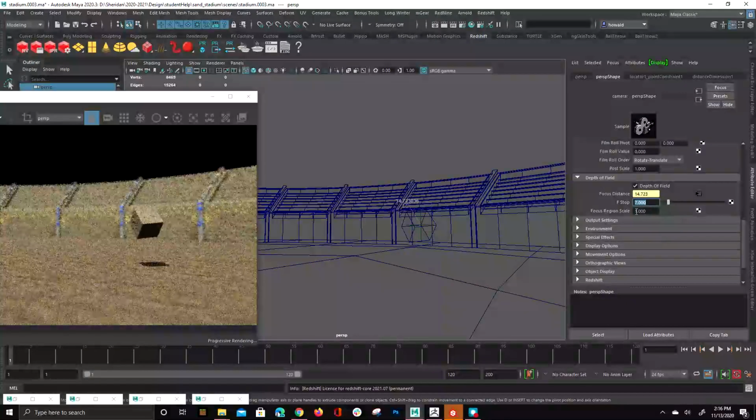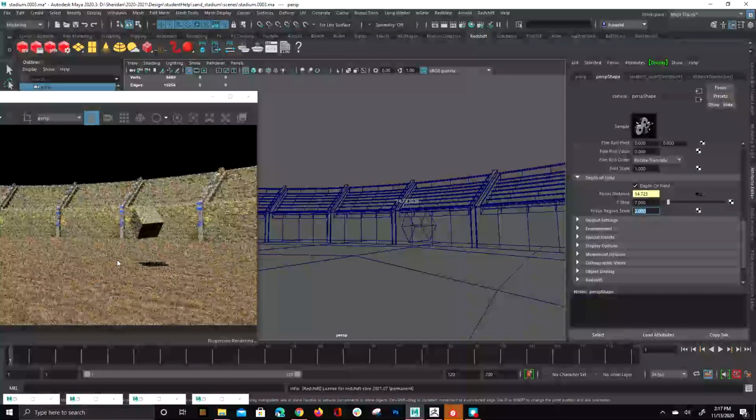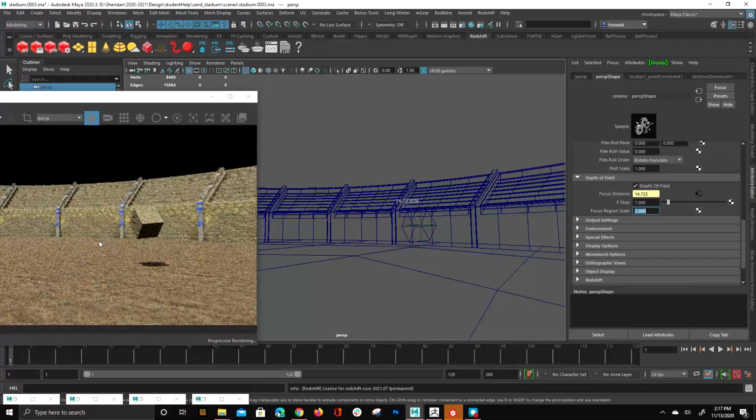And then the region scale, so this is the scale around the object. The larger that is, the more it widens the focal area around the object in a horizontal plane. So let me see, maybe 2. Cool. All right, so we do have some stuff out of focus back there.